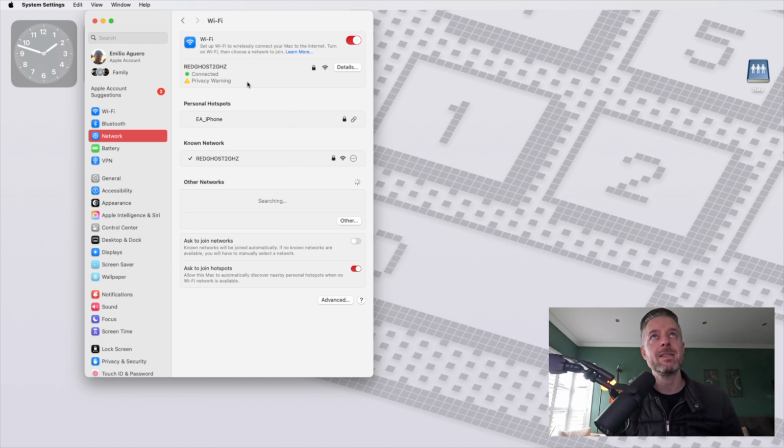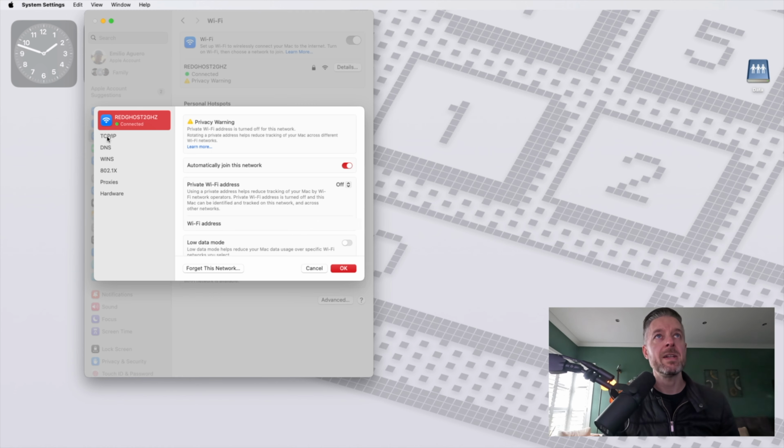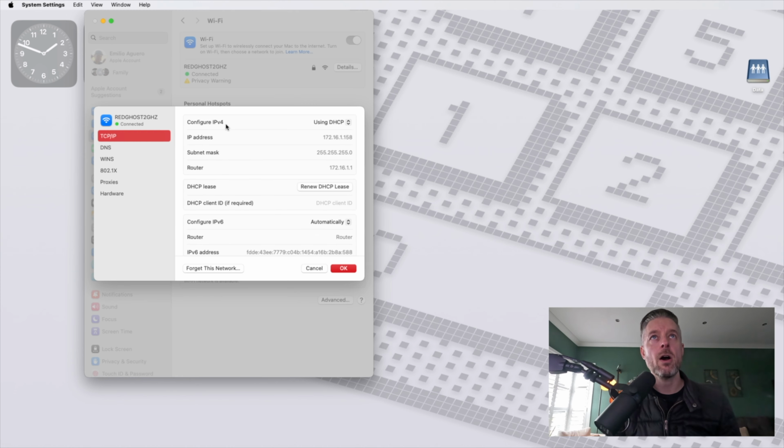Here is my Wi-Fi setting. You'll see it's connected to my Wi-Fi network. And here it is. And I can now select on details. I'm going to select TCP/IP right over here. Under configure IPv4, it is currently set as DHCP, which means this is grabbing an IP address from a DHCP server. And this is the IP address, the subnet mask, and the router IP address that has actually been assigned to me.